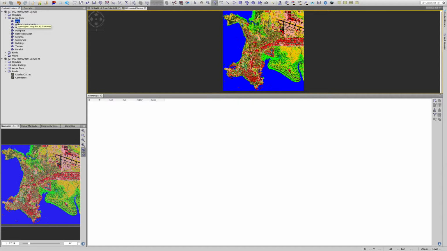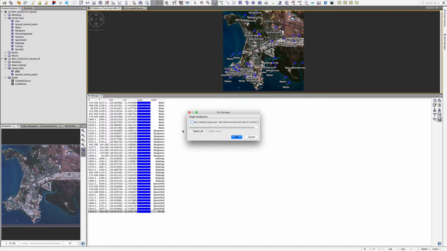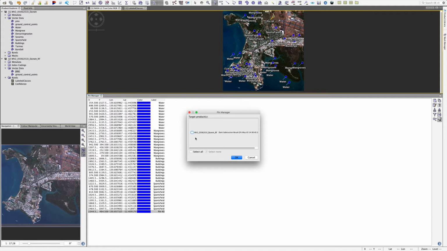See, we have pins here. If we come down to the vector data folder for the classified image, the random forest image, we also have pins, but there's none in our table. So let's go back to our true color image where we have created the pins, and then have a look at this icon on the right hand side. Transfer the selected pins to other products. If we click that, we then have the option of copying these pins to another product.